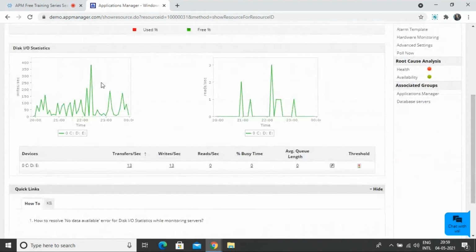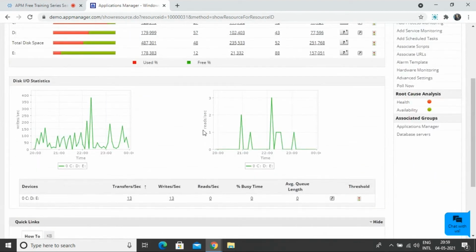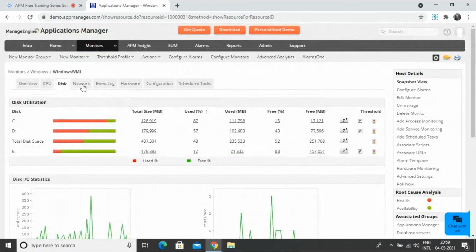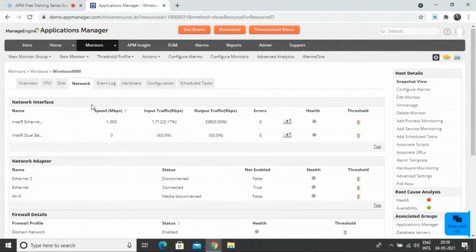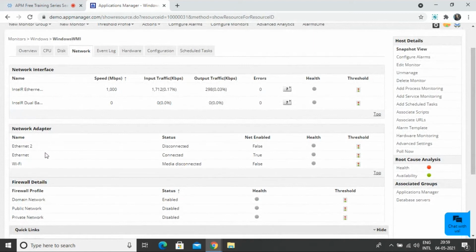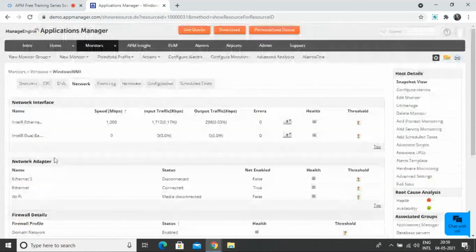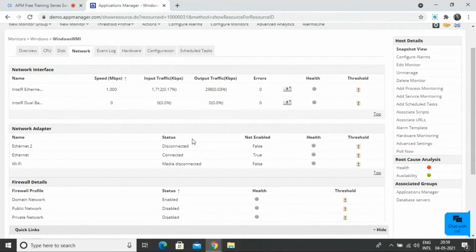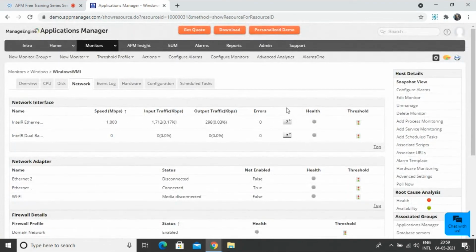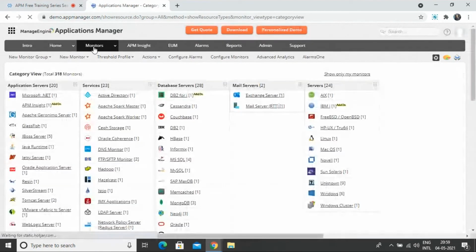Let me quickly show you these graphs here for the disk IO statistics. I click on the network tab, and this tells me about the network interface, adapter, and in fact details about the firewall as well. So you can rule out problems on the network front if you see these parameters and they seem to be optimal values. So what I'm going to do is go back to monitors and show you some details with respect to virtual machines as well, because we've been looking at details for physical servers so far.